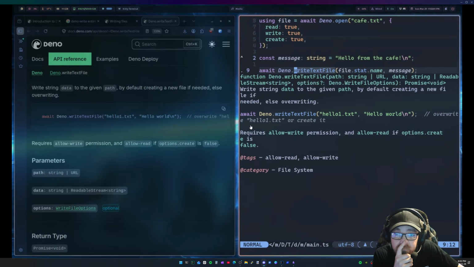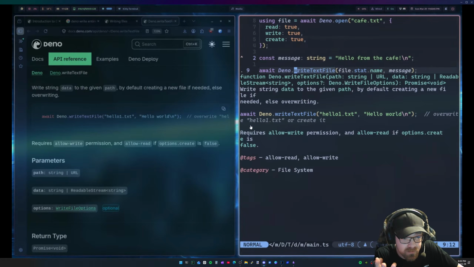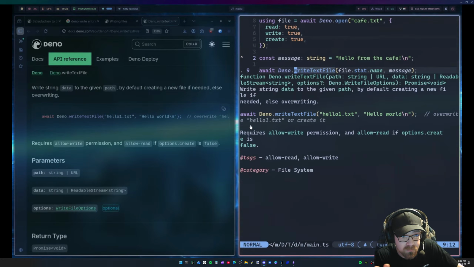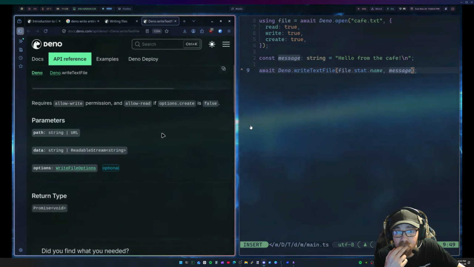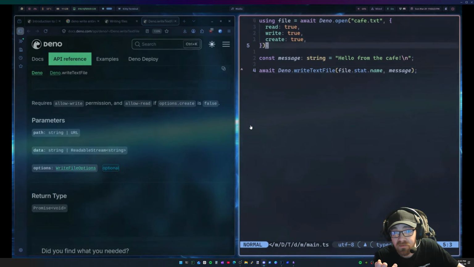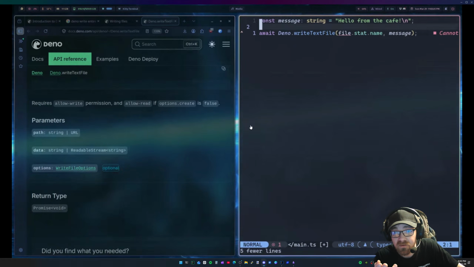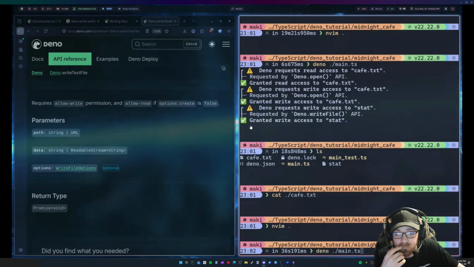Do we need the read, write, create options? Does that need to be technically in there? Because if we're just doing write text file, then wouldn't we just put in the dev cafe path and then what we want to put into it, and maybe we never need options now. If we just get rid of file stat name and replace that with cafe.txt.